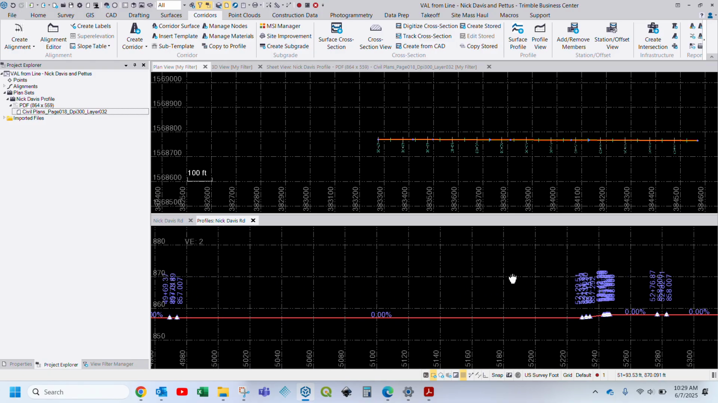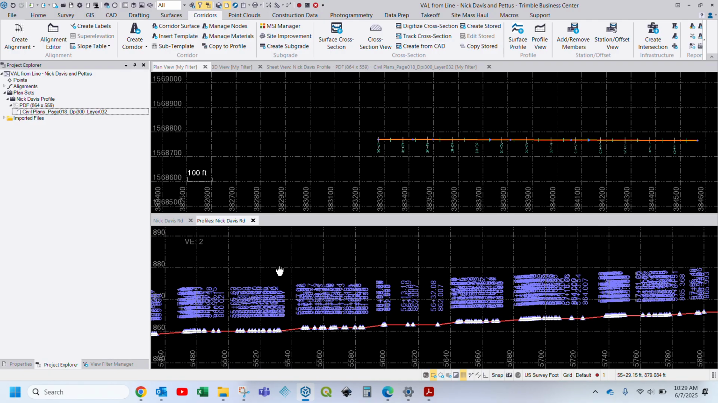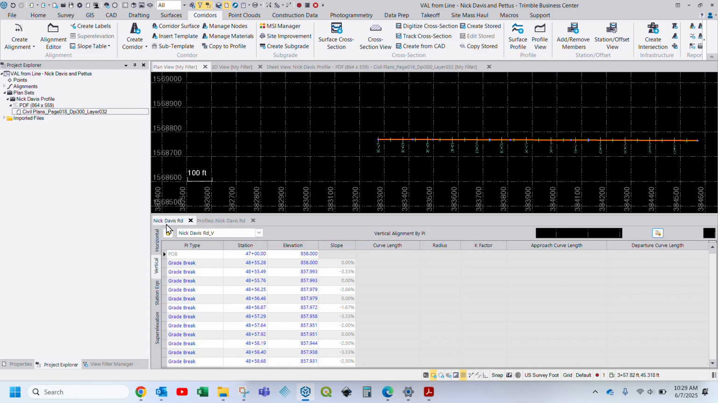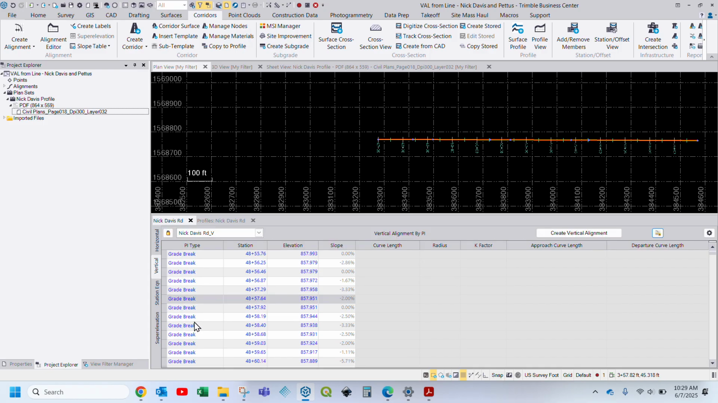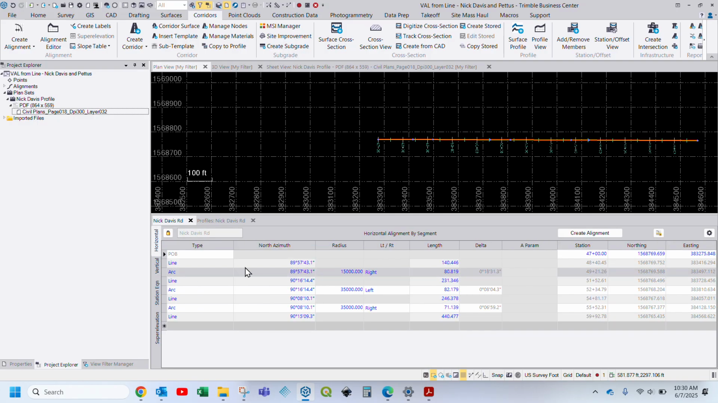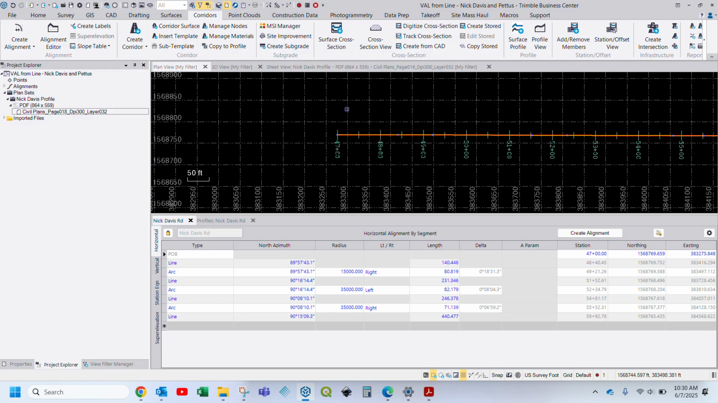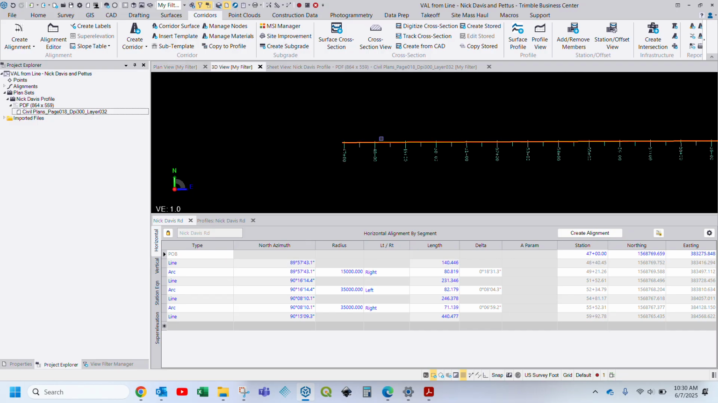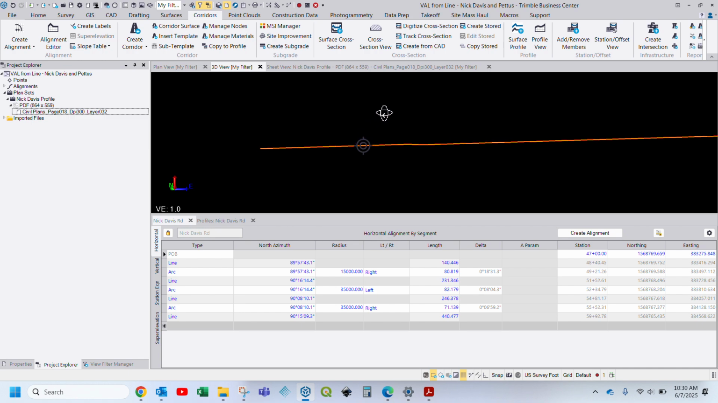to elevate my alignment. Now, one downside of this is that it creates grade breaks instead of doing arcs. But for this job, this should be sufficient. So now if I go to 3D view, you can see that the line has been elevated.